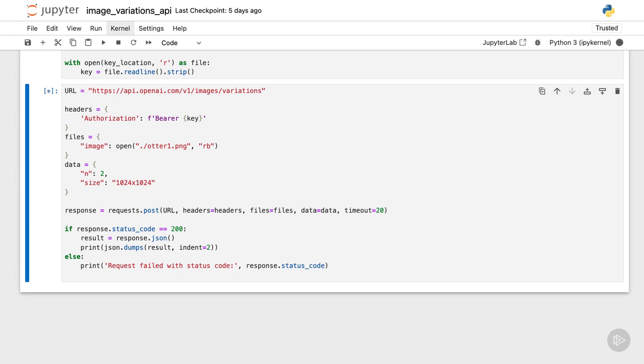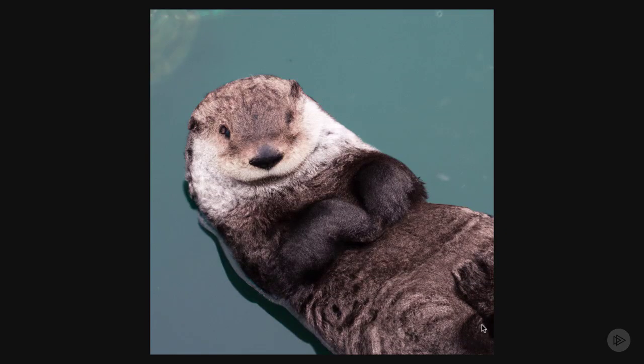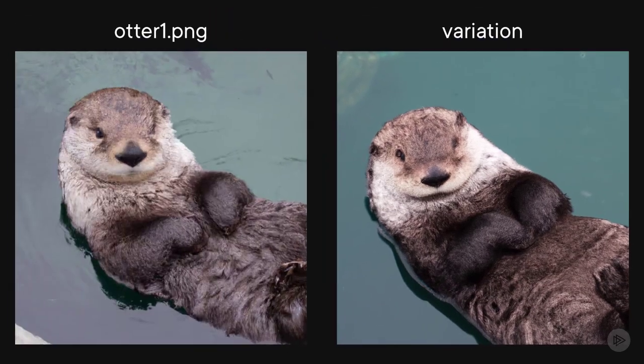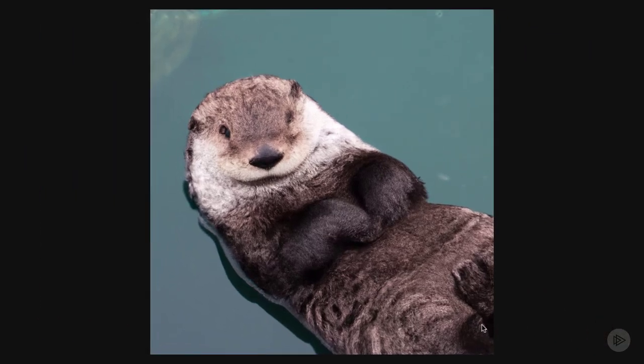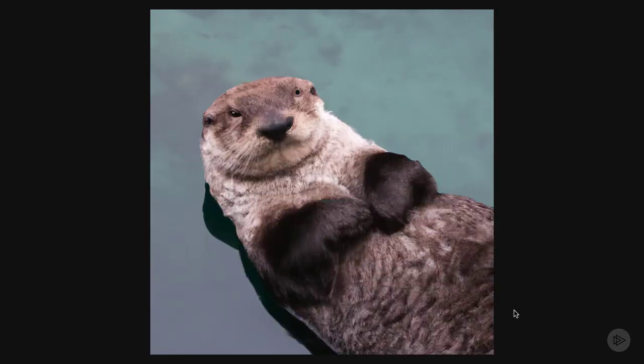I execute, and here you go. This is the variation that was generated. It's close, but it's not the same as this one. Okay, and with the library, it's just this call, image.createVariation, which takes a few moments, and a new image is generated.